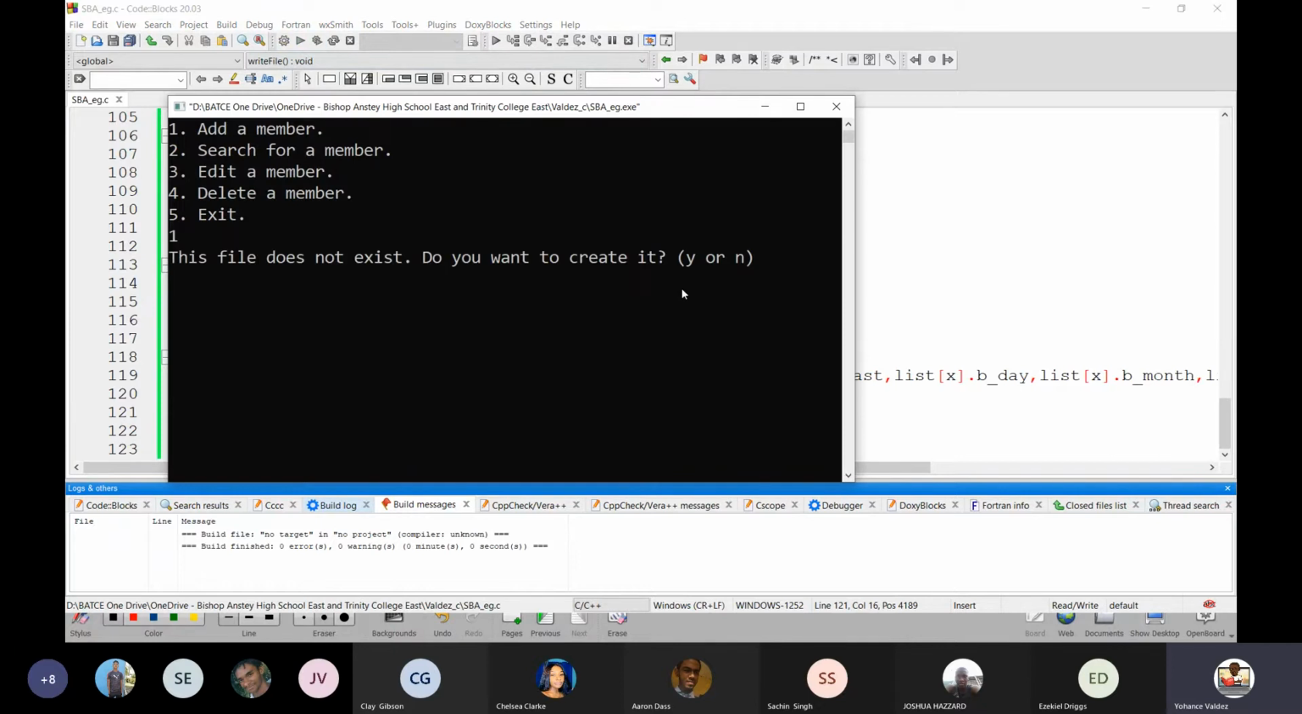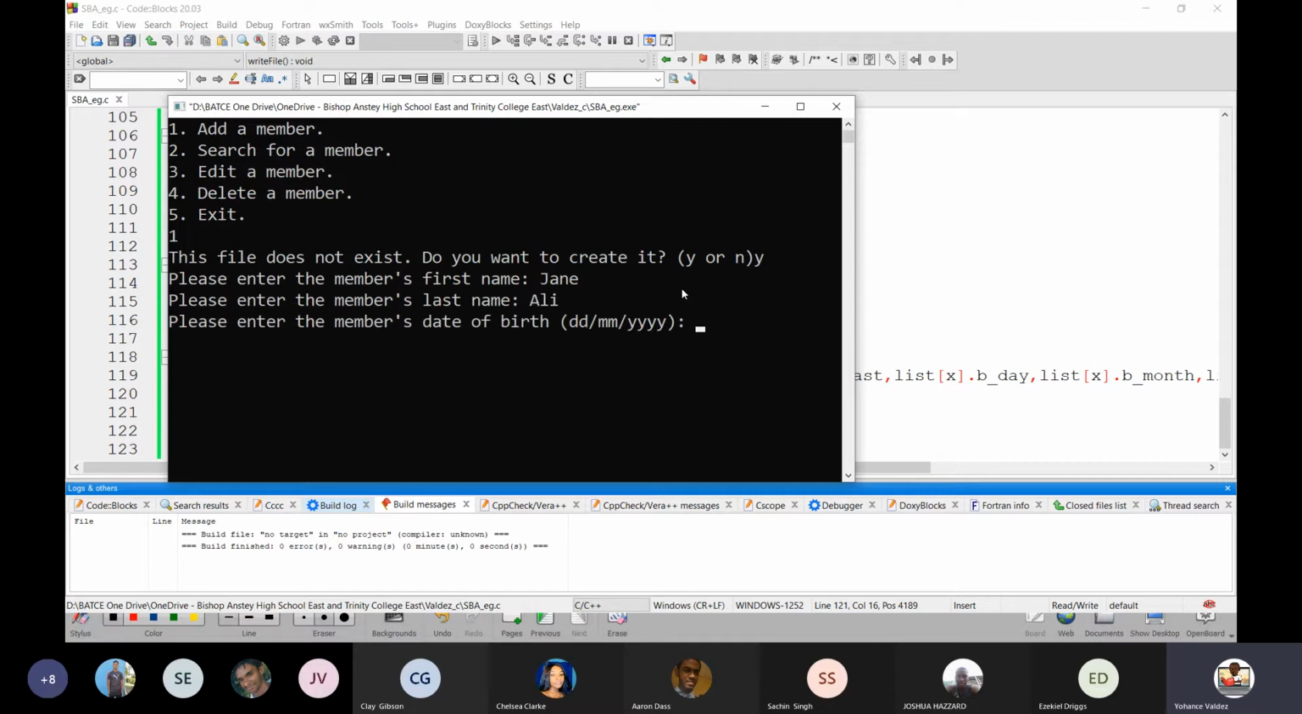One, we want to add a member. The file does not exist. Do you want to create it? Yes. So enter the member's first name, right? Jane, right? Ali, the 14/6/1999. Oh, so we have something going on here that's messing up our read.